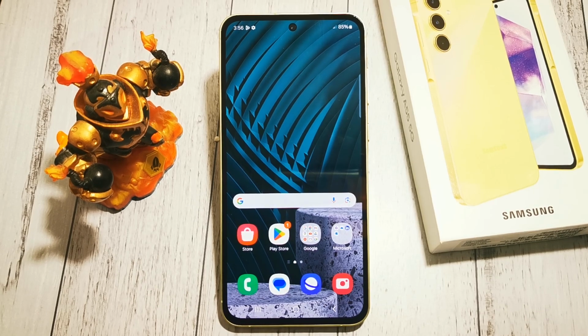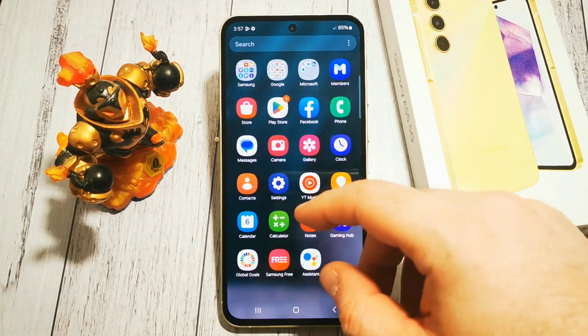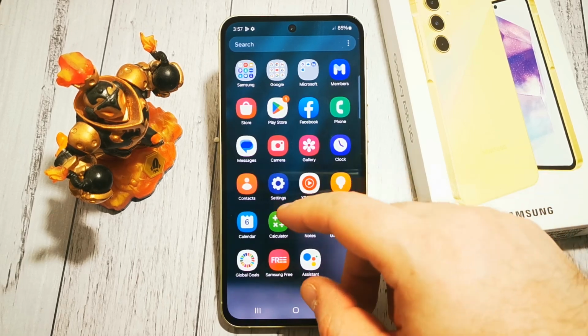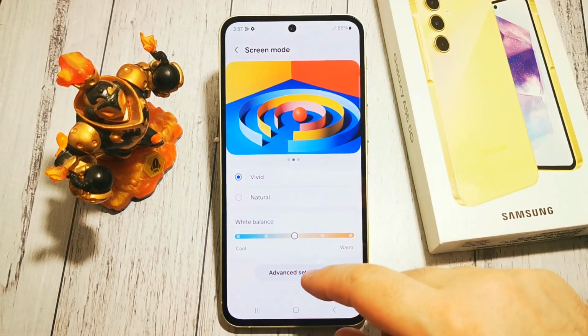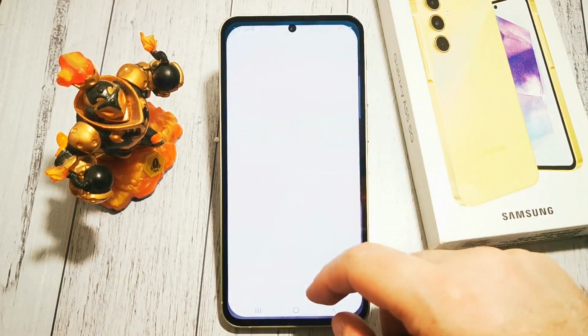Today I will show you where to find the option and how to set up a natural screen color mode in Samsung Galaxy A55. So right now, by default, we have our color scheme as a vivid one. If you want to change it, or if you want to use a natural one, we need to go to settings. Again, step by step, settings.